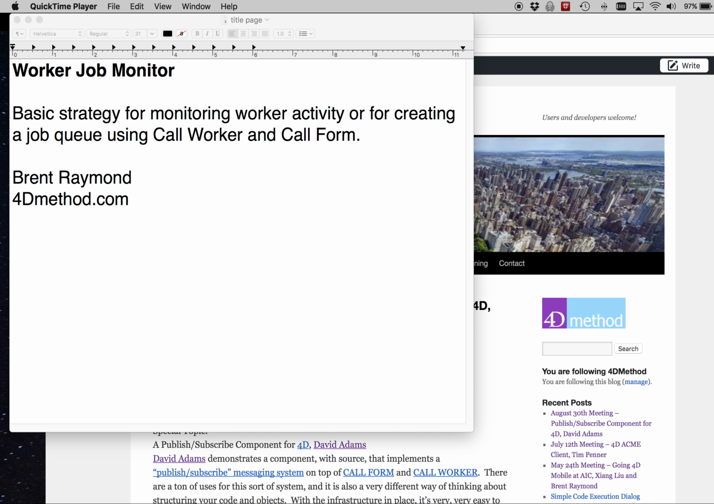This one's entitled the Worker Job Monitor, also known as the Worker Watcher. It's a basic strategy for monitoring worker activity or for creating a job queue using call worker and call form.